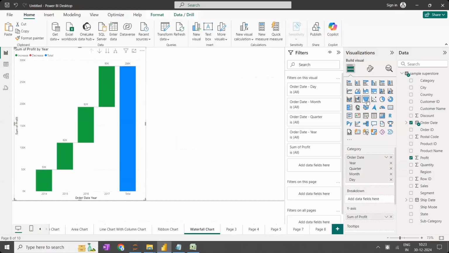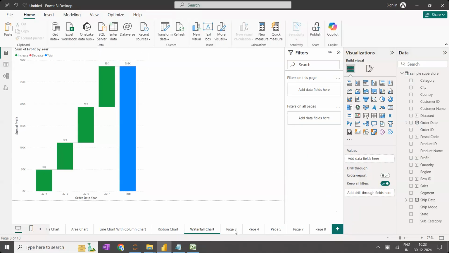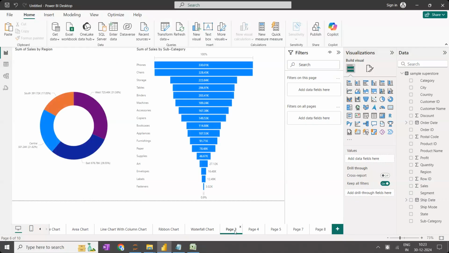Next, we are having what is called the funnel chart. The next chart is called funnel. Now, let's move on to the funnel chart.